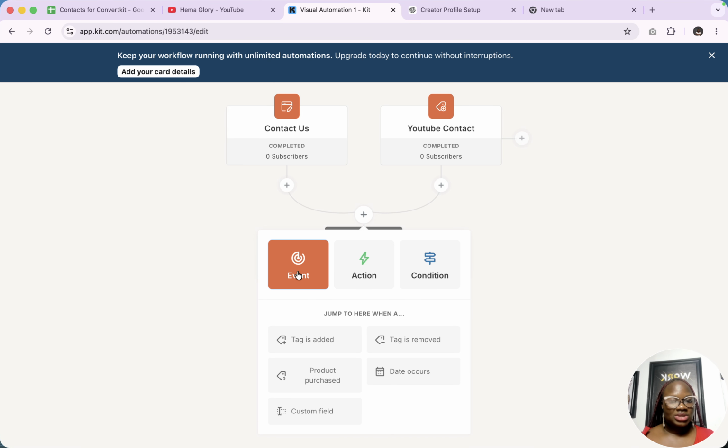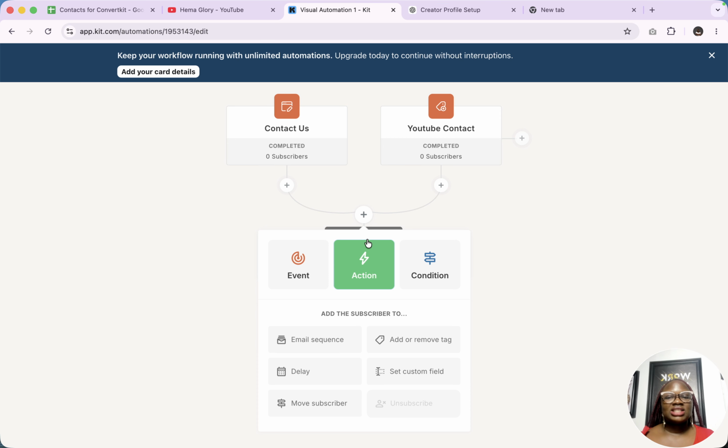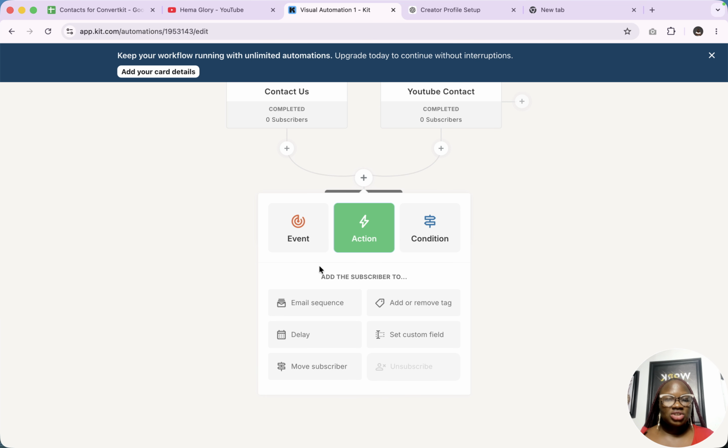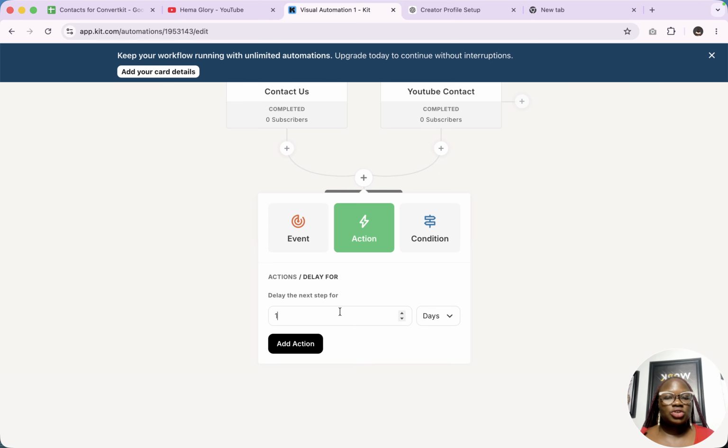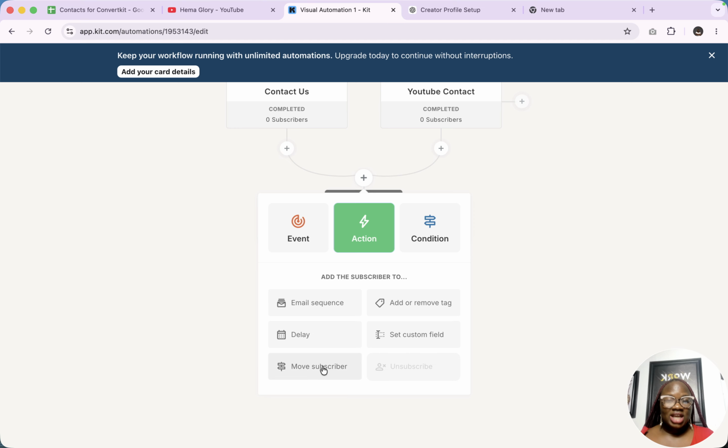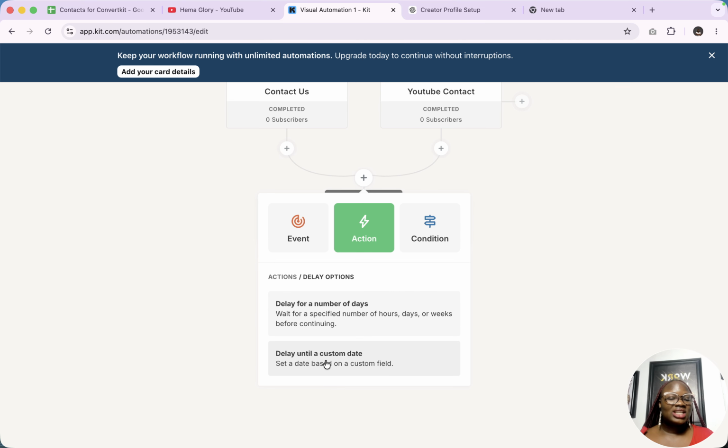So we are going to start with the event first, or let's just start with an action. And we can say that after anybody fills out this form, or if anybody comes in as a tag, YouTube contact, this automation is going to be triggered. And when it is triggered, maybe let's say we want to delay for some particular days. So let's say we want to delay for just 3 days, and we can just type in 3, and you can also click on action again and click on delay, and you can say that you want to delay until a particular date.